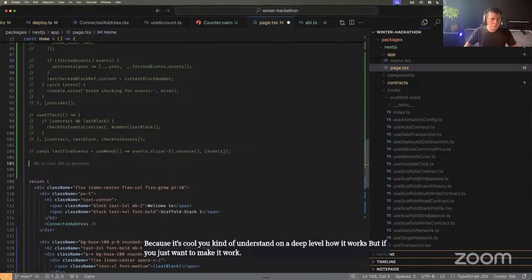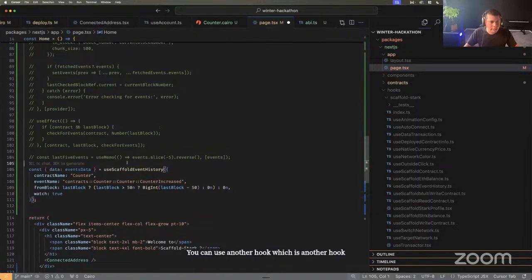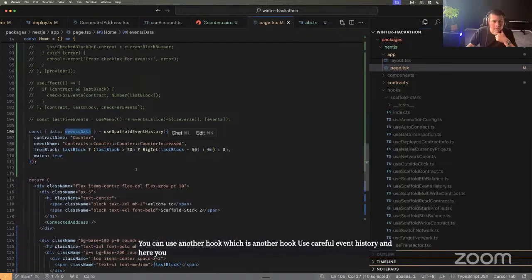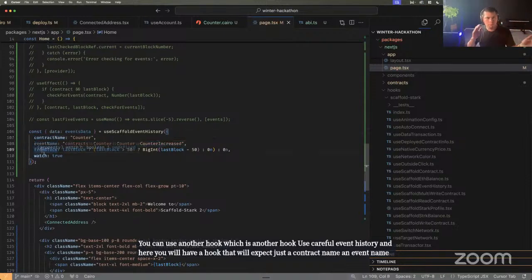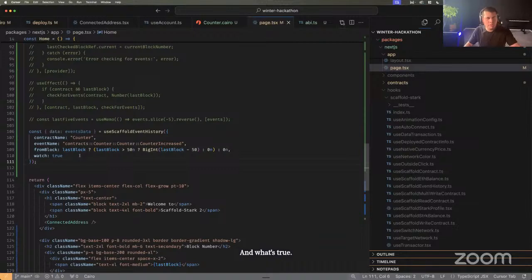you can use another hook, which is useScaffoldEventHistory. And here you will have a hook that expects just a contract name, an event name, fromBlock, since when, and watch true. It's basically, if it follows the same pattern from Starknet React, it's going to be reading every block.